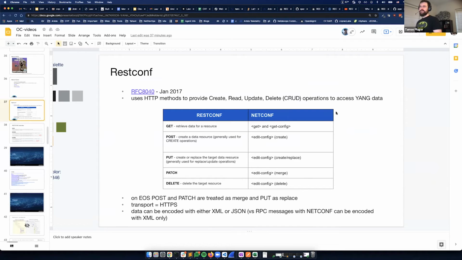And I just wanted to put this table here to have a comparison between RESTCONF and NETCONF, and what the methods are in both of them. On the RESTCONF side, because it's HTTP, we just use the usual HTTP methods like GET, which is for retrieving data for a resource. On the NETCONF side, it was get and get-config. Then we have POST, which is for creating a data resource and is generally used for the create operation, which was the edit-config on the NETCONF side, specifically the create operation.